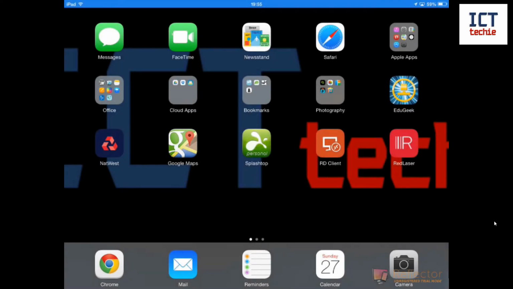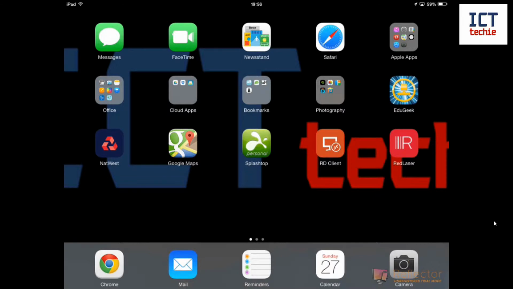Hi, I'm James Crowhurst from ICTtechie, and in this video I'm going to show you some of the advanced features in Reflector. First of all, I'm going to show you how you can have more than one iPad displaying on your screen at the same time.